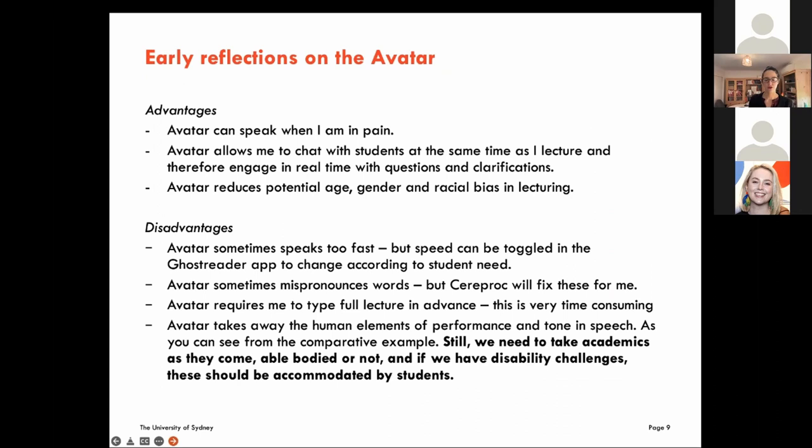So you can see there, obviously, I have a more interactive style than the avatar is capable of. I also have more imperfections than the avatar. And I think actually the combination of using the avatar for the speech and then keeping my voice for a short space at the end for Q&A was quite a good combination in that lecture.